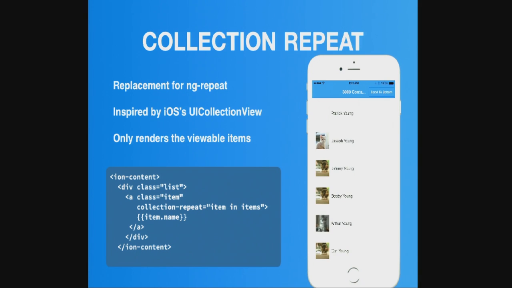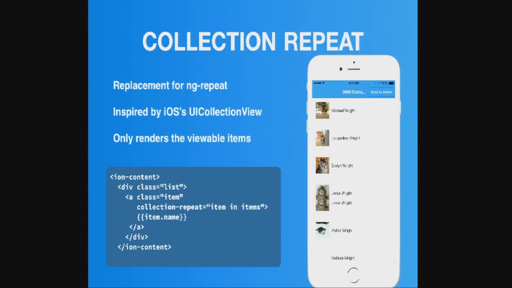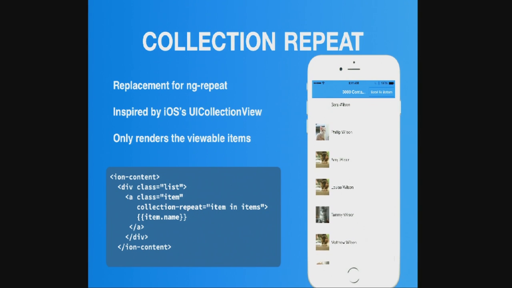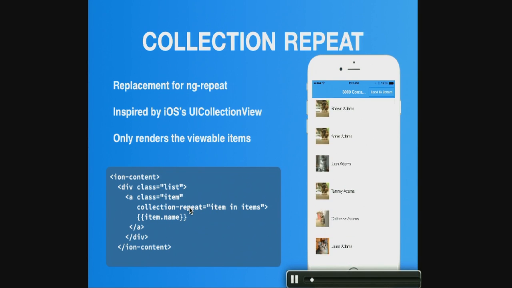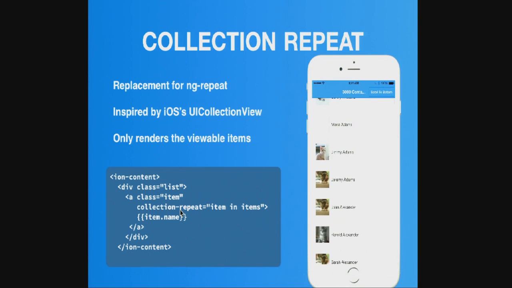And this is the kind of thing that wouldn't be possible with ng-repeat. And again, this can be just a drop-in replacement. If you notice the code, I'm just doing collection-repeat instead of ng-repeat, and I'm just binding to the name.